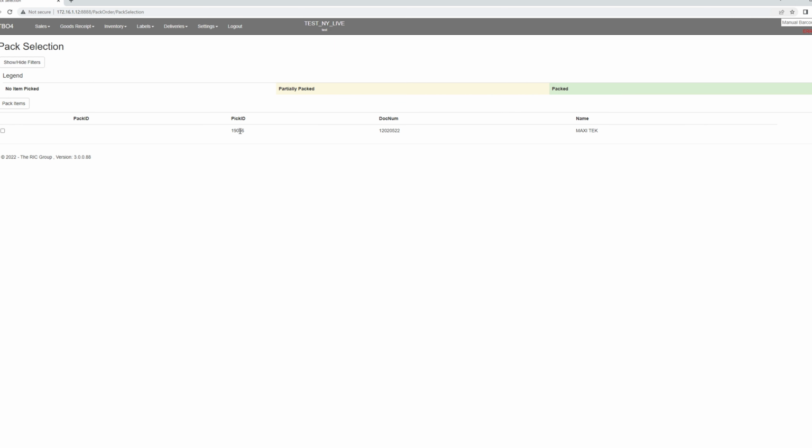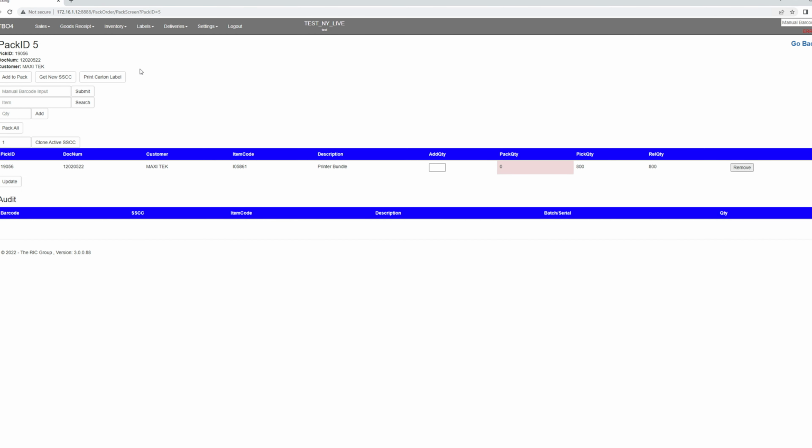We can see our pick list ready to be packed. We can combine multiple pick lists in one packing list, pack items. This is going to show the detail of whatever has been picked. We did pick 800, we're going to pack those items.